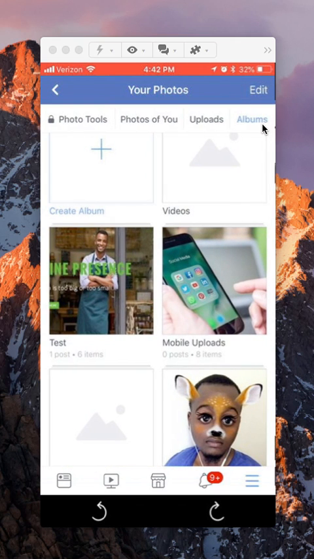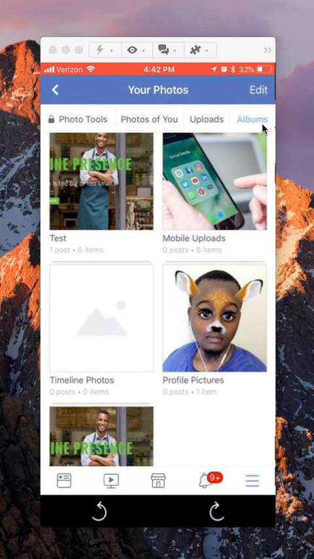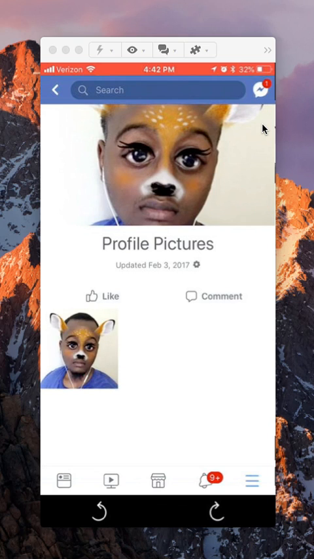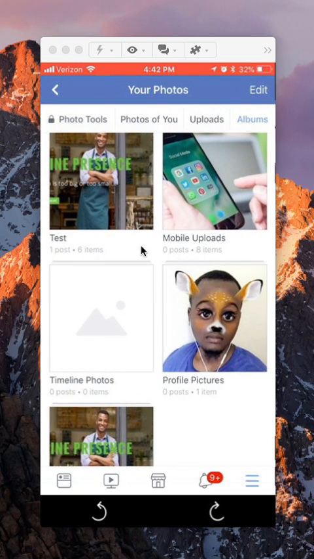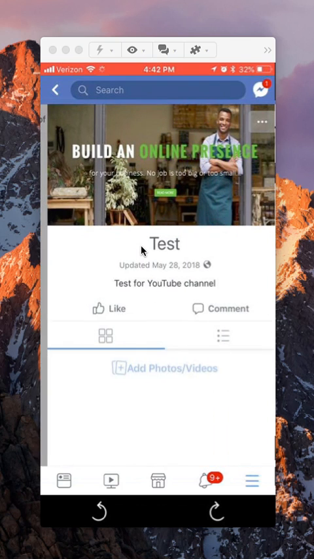But if we go to the albums that Facebook has created, such as the profile pictures, as you can see, that option is not there. So I cannot change any privacy settings about this album. But I can change the privacy setting for the album that I have personally created, which is this one.